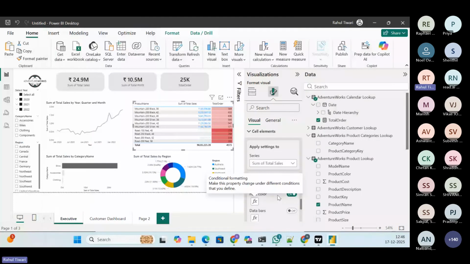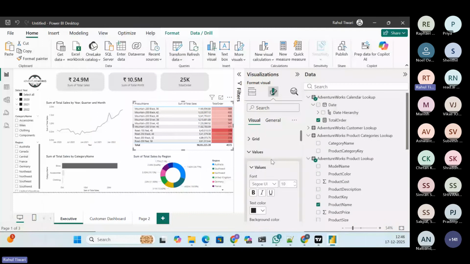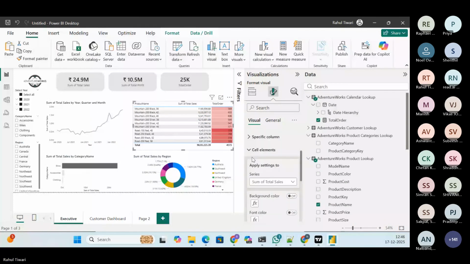So here you can see a lot of options are available, right? A lot of options are available. You can explore these options. Multiple options are available, which you can play around with, and your editing and formatting of the charts will happen from here.